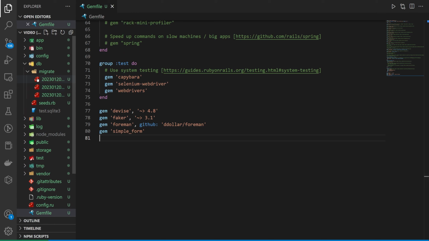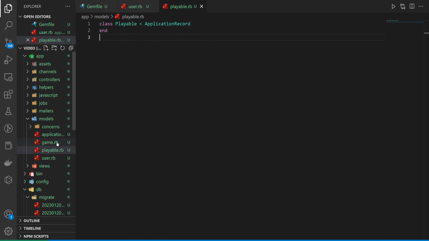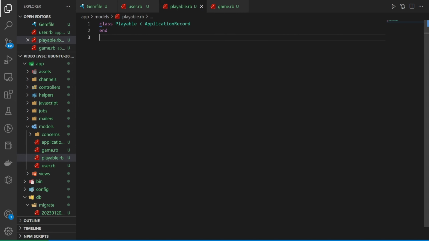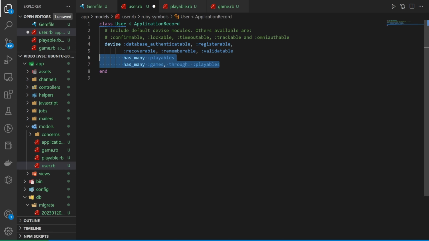At this point, we can come up to our app, our models, and in here we can open up our user, our playable, and our game. So in our playable, this is probably the easiest one to set up. All we really want to do is make sure that we have a belongs_to for both of these. So once we have that, we can come into, let's say, our user model. Inside of our user model, we need to do a has_many for the playables and a has_many through for the games. That's how we get many games in our user, is through that other model.